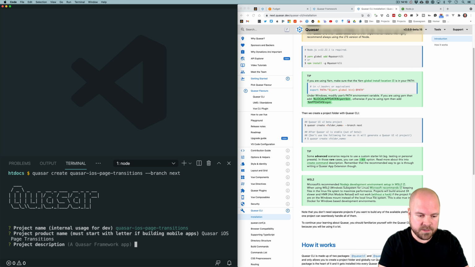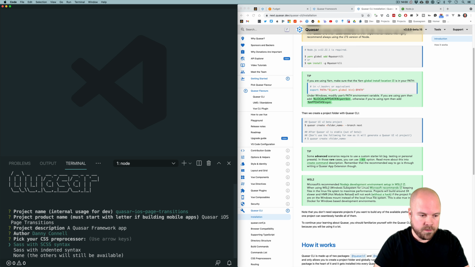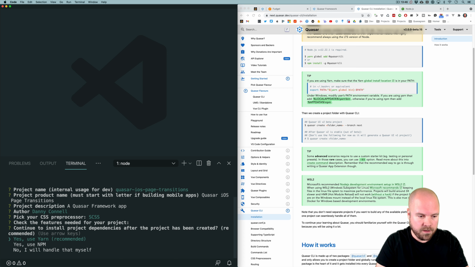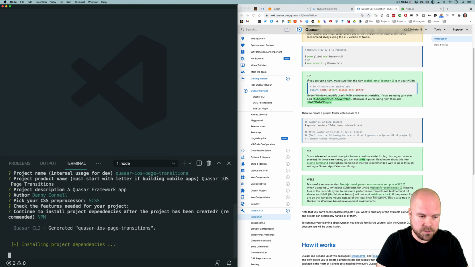And I'll leave the project description. And I'll put my name for the author. And I'm going to use Sass with SCSS syntax. I'm going to disable ESLint with the spacebar, although you might want to consider using that in your own projects. And hit enter. And I'm going to use npm to install the dependencies.